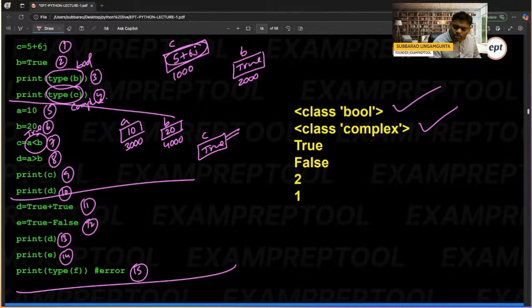Remember, True means 1. It's very, very interesting. Inside C, True will be stored, which means 1. Now see the answer. D also will be allocated memory. A greater than B: the condition fails. Fail means False. False means 0. So inside D, False will be stored, which is 0, from memory location 5000 or 6000.